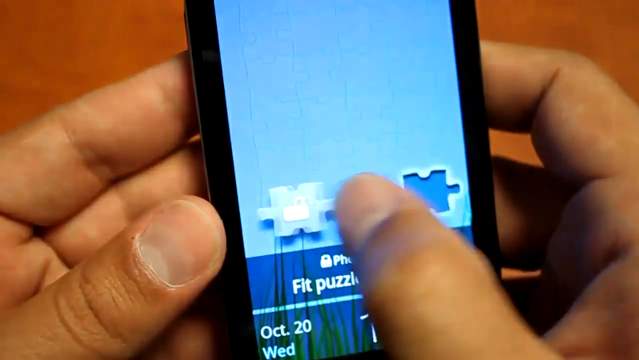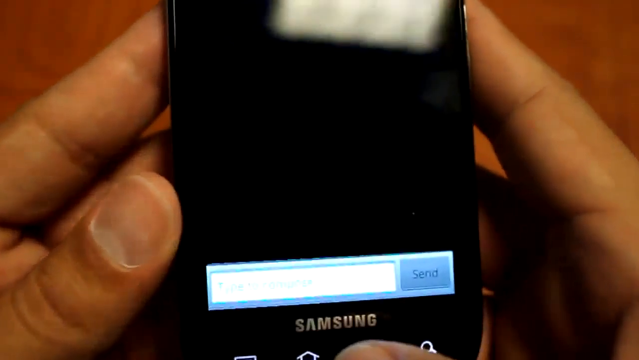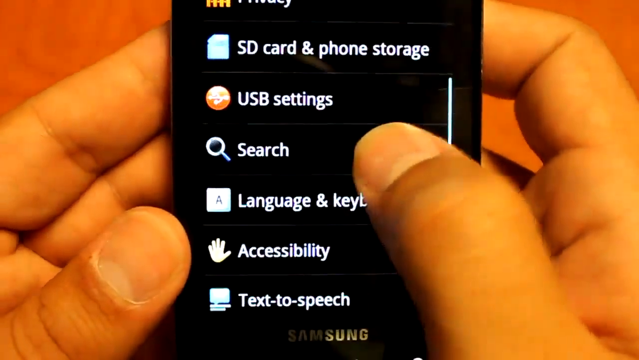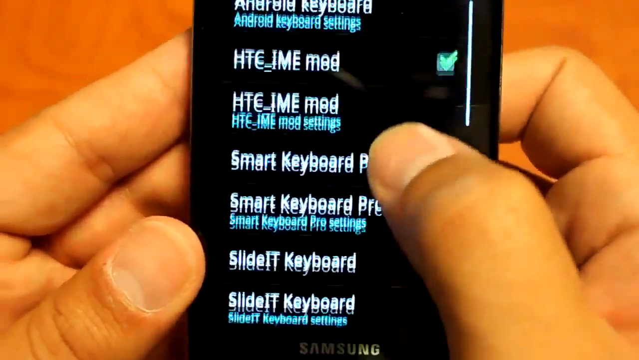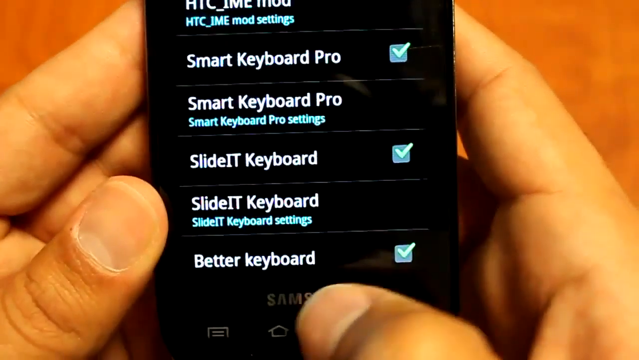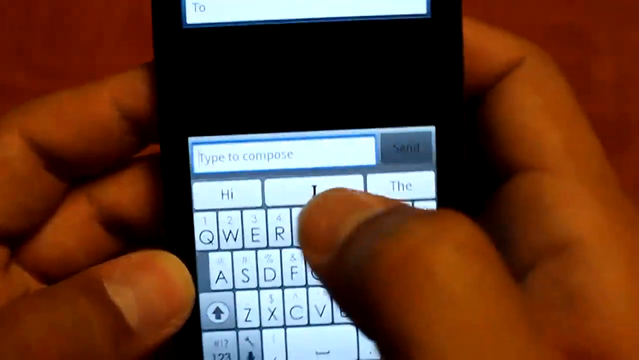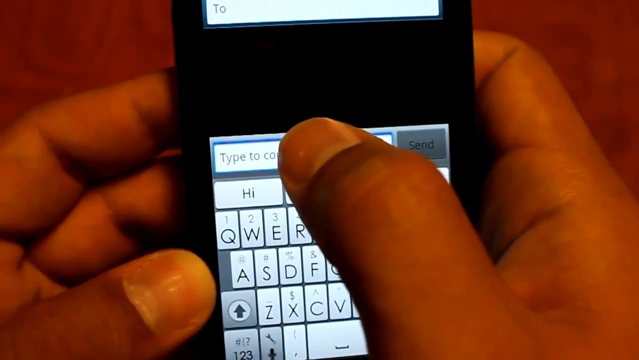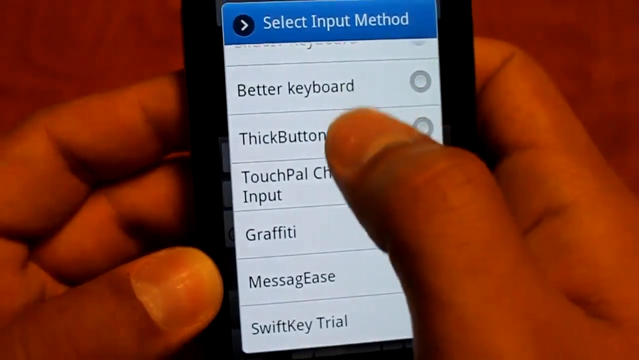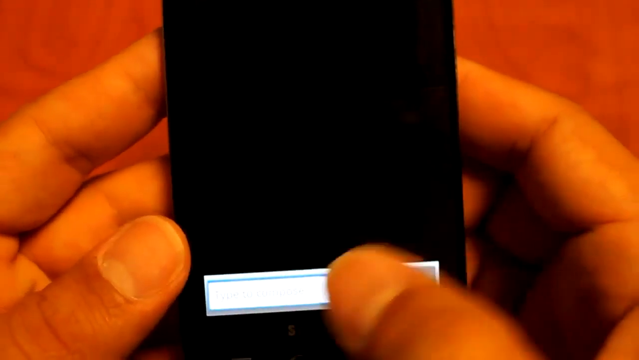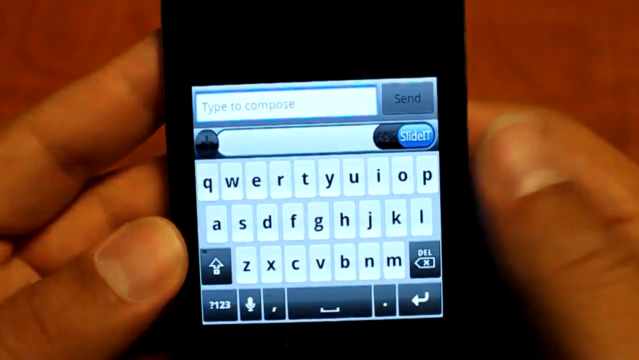So when you download SlideIT for the first time, you're going to want to go to your settings, go down to your language and keyboard, and just make sure that there is a green tick mark next to the SlideIT keyboard. So going back to our messaging, to change keyboards, you long press on the input, and then you just select your keyboard from the list. Click once more, and you're up and running.